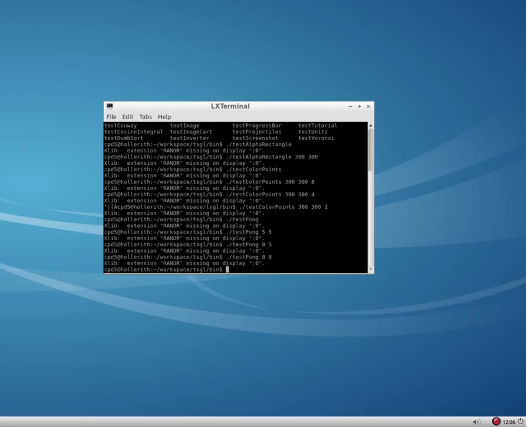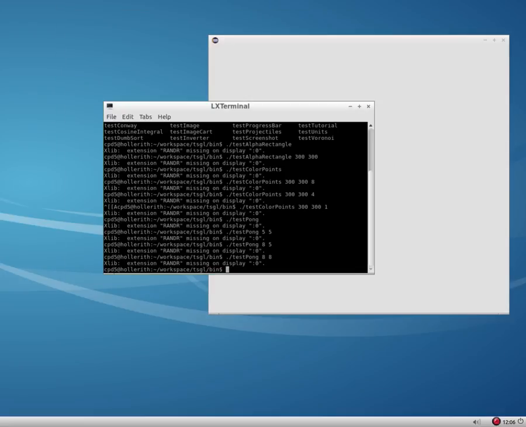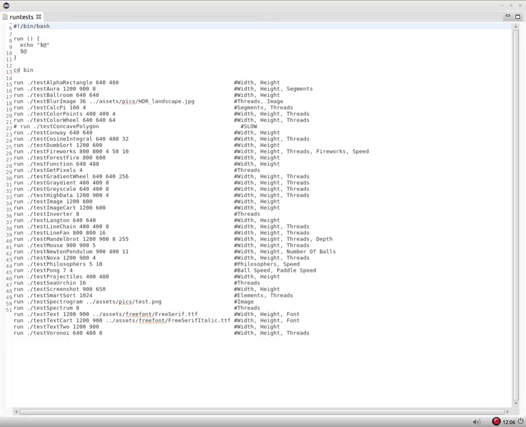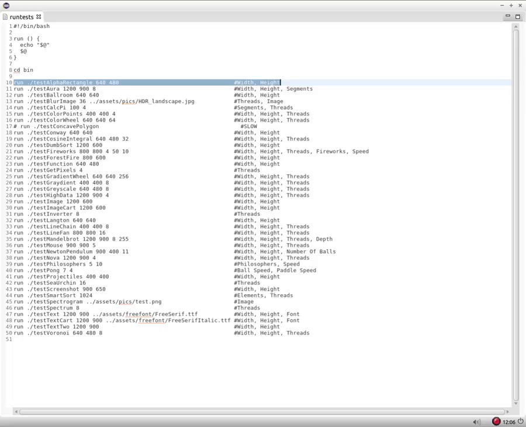You can also see which tests take in what command line arguments if you open up the run test bash script. So like so, you can see that it says run test alpha rectangle with default command line arguments, and you can see what the command line arguments specify. So for alpha rectangle, like I've said, width and height. For test color points, it's width, height, number of threads, and so on and so forth.